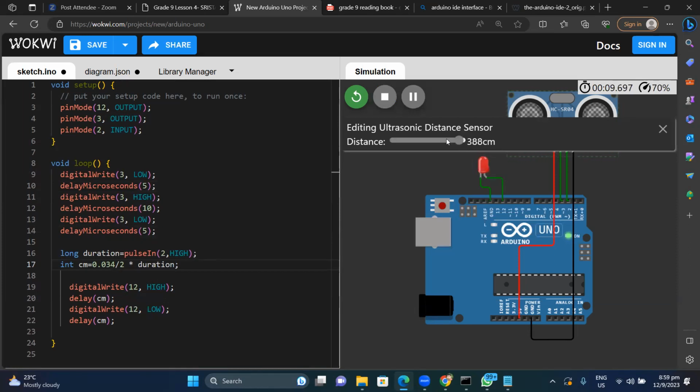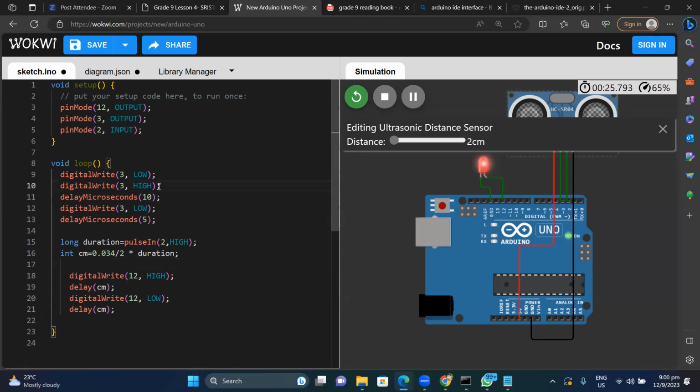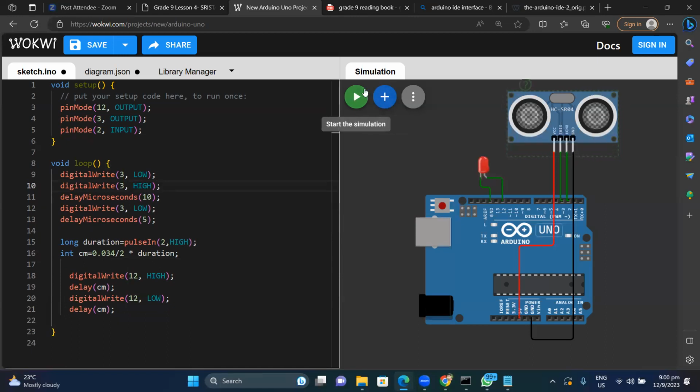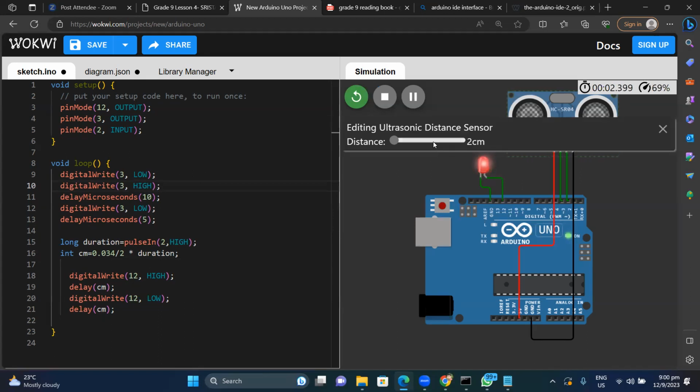Let's reduce it to 100. Now you can see it's pulsing fast. 200 medium, 400 more. This is 2 centimeters, much less pulsing. Okay, that you can try. This delay actually you can remove. After removing this delay also it will work. You can see.